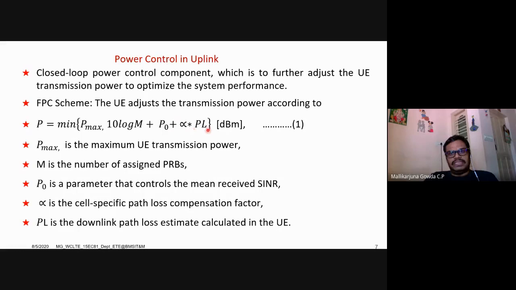So what I said: P max is the maximum user equipment transmission power, and M is the number of assigned PRBs. P naught is a parameter that controls the mean received signal to interference noise ratio. Alpha is the cell specific path loss compensation factor. And this PL is the downlink path loss estimate calculated by the user equipment. I hope all terms are clear. Let us call this equation one. This equation gives the amount of transmission power adjusted by the user equipment. So it depends on all these parameters.